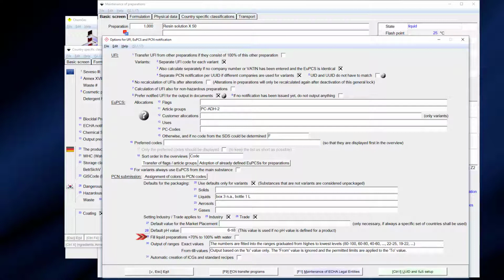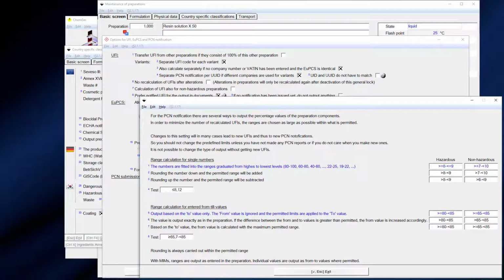Many of our customers enter only the hazardous ingredients in the recipe. Since a dossier must contain at least 70% ingredients, ChemGes can automatically fill all preparations with a lower percentage with water. EuPCS does not specify exactly how the percentage ranges have to look like, but only the maximum ranges for hazardous and for non-hazardous components.